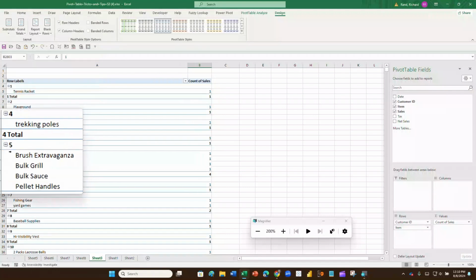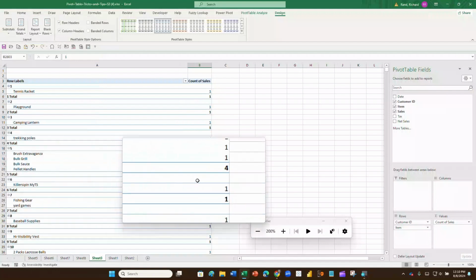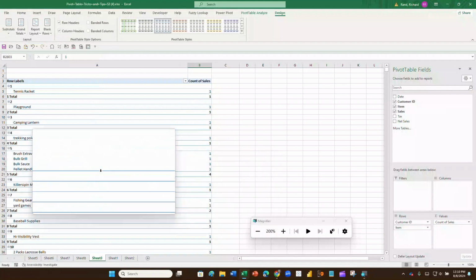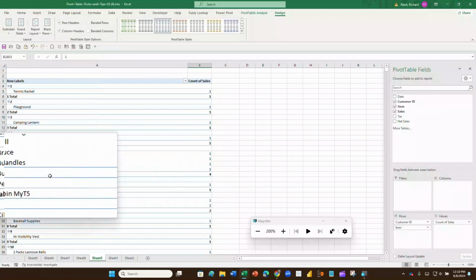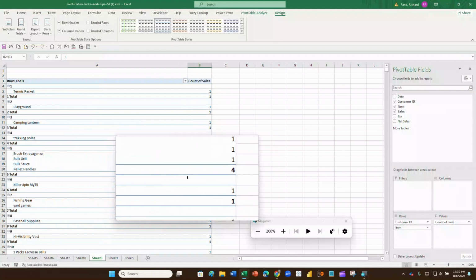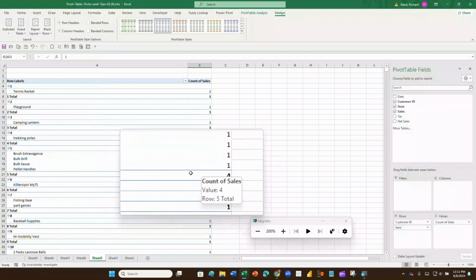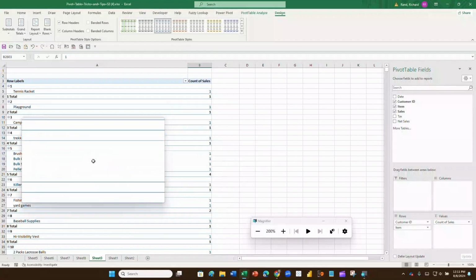Here's, for instance, customer 5. Here's the 5 items they bought, and here's the subtotal for customer 5. They bought a total of 4 items, right? So that's what we have here. It allows us to move these subtotals around.